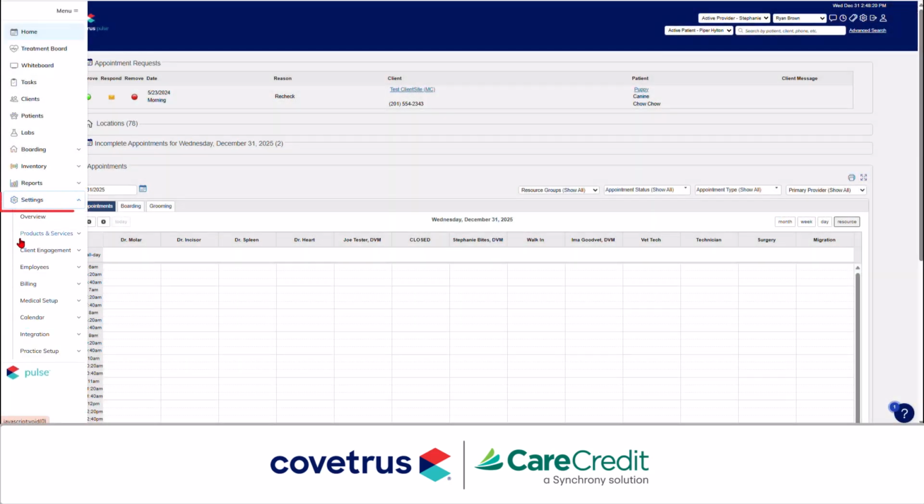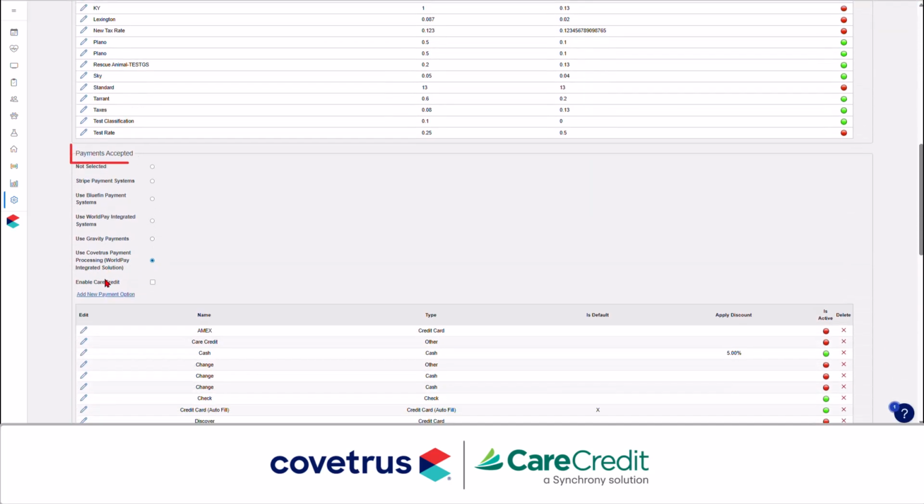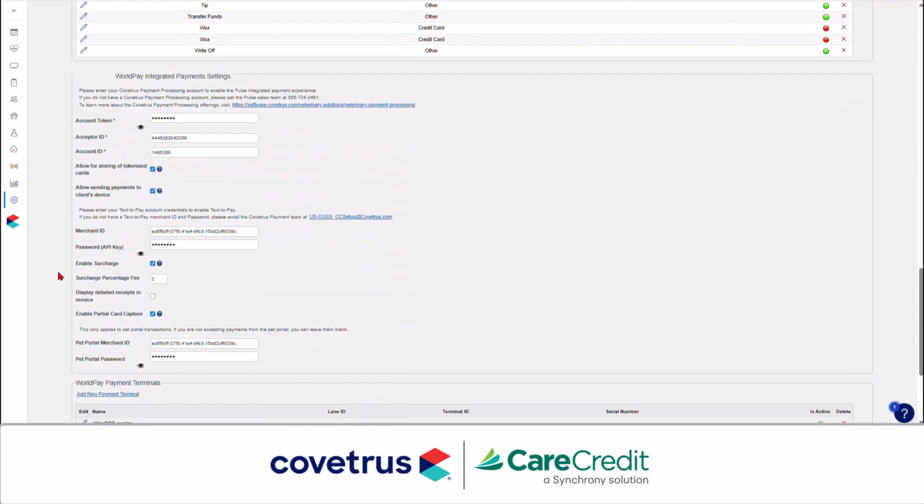Next, go to Settings, Billing, Payments, Payments Accepted, and enable the CareCredit payment option. This will open the CareCredit system settings.